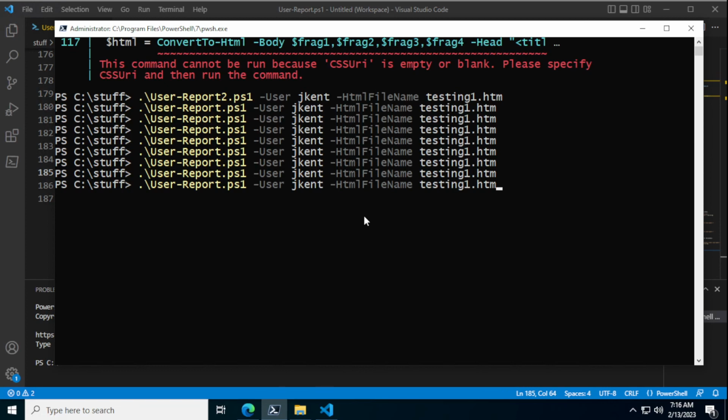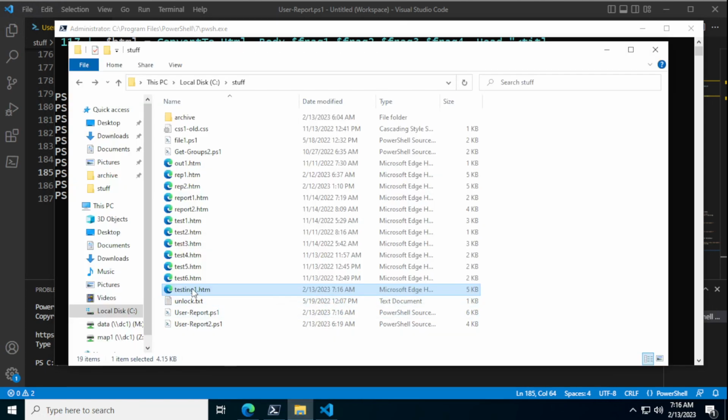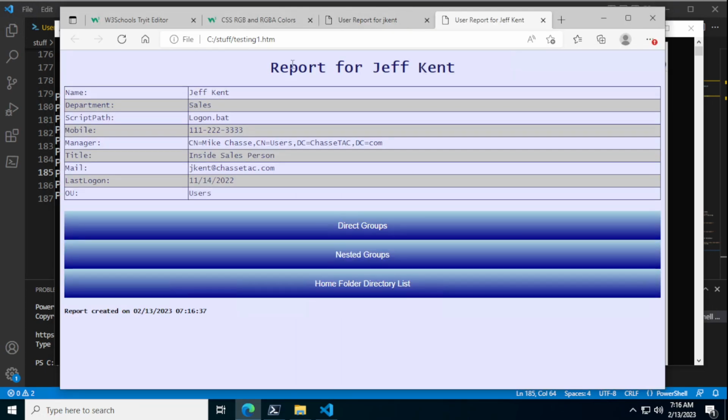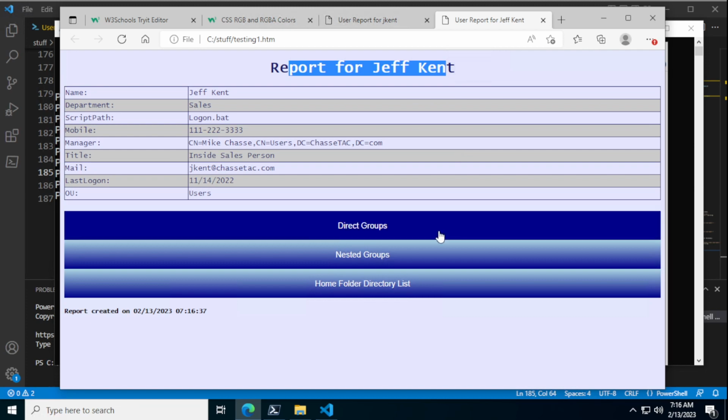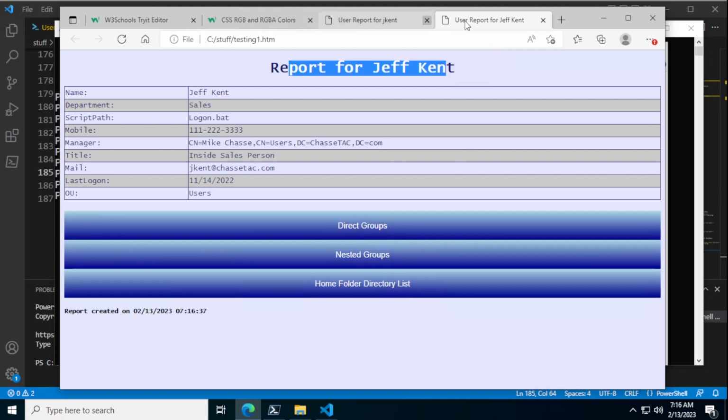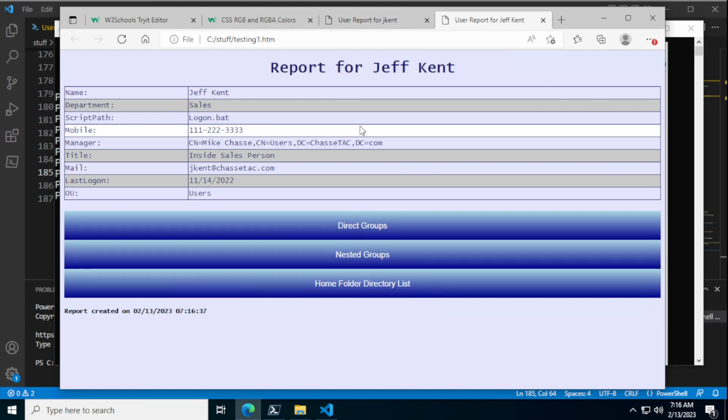regenerate the HTML report, which is still testing one HTML. I'm just overwriting it each time. Open that up. And now report for Jeff Kent. And same thing right here. It also has the correct title in the HTML document. All right, cool. So that's that.